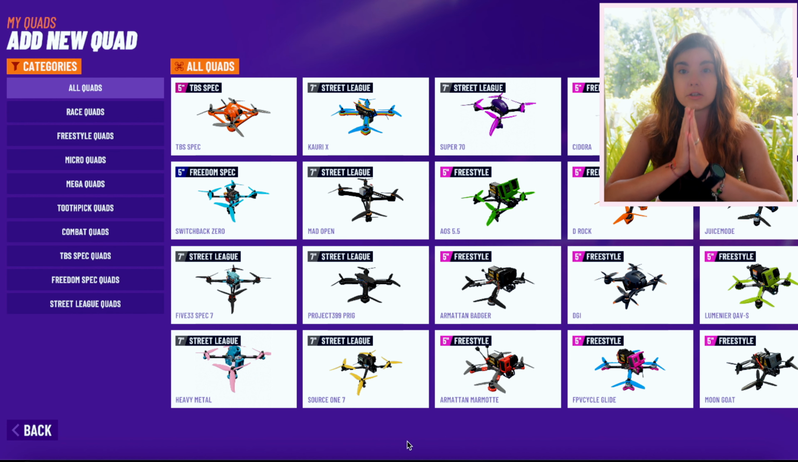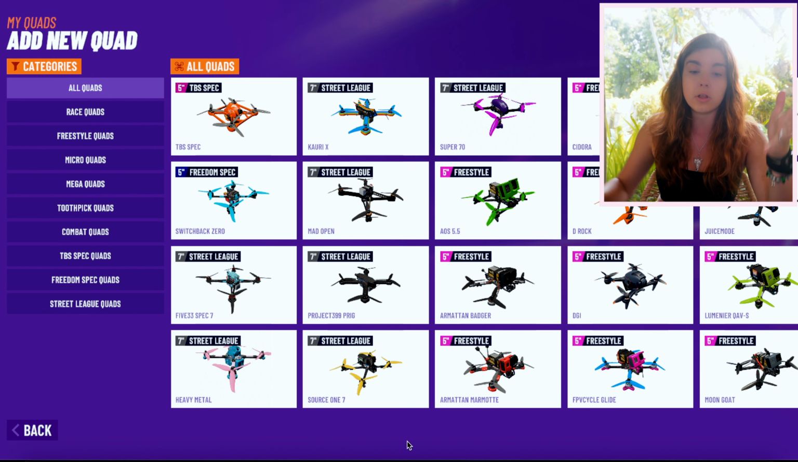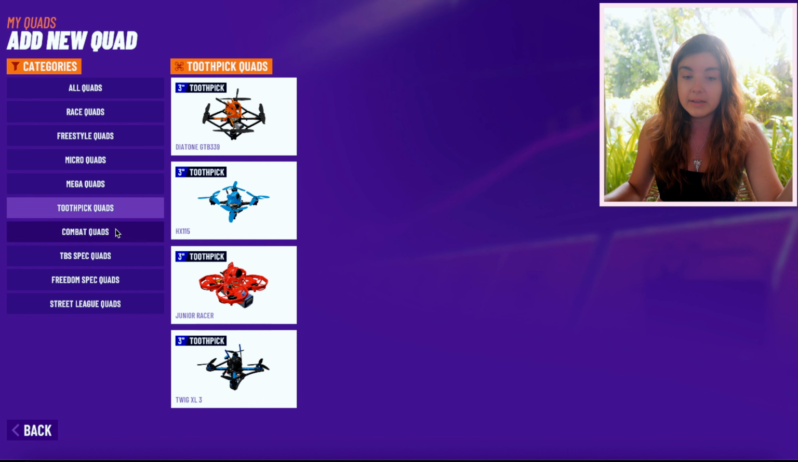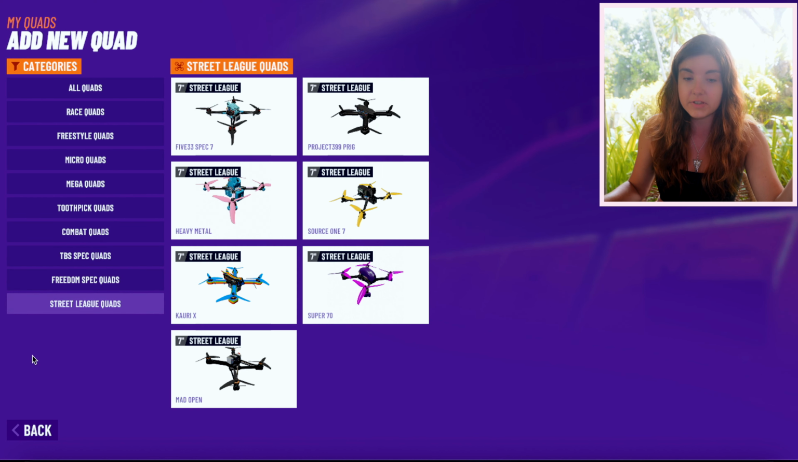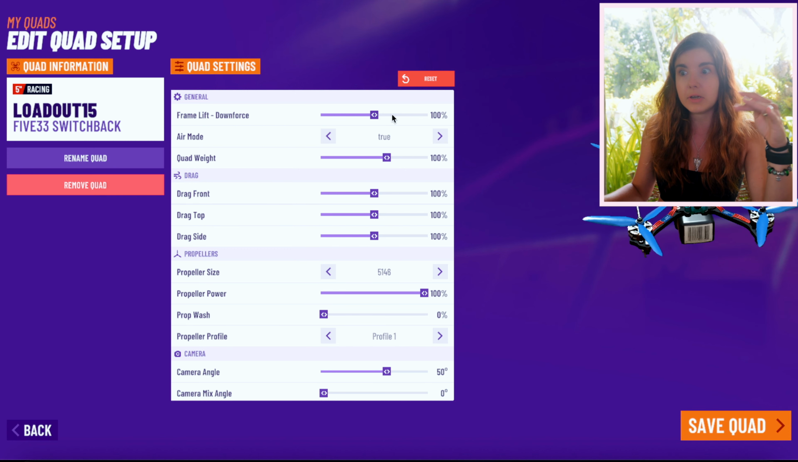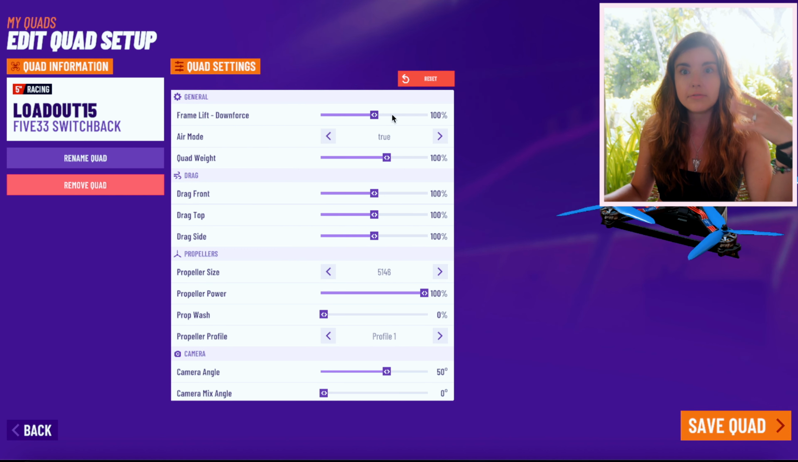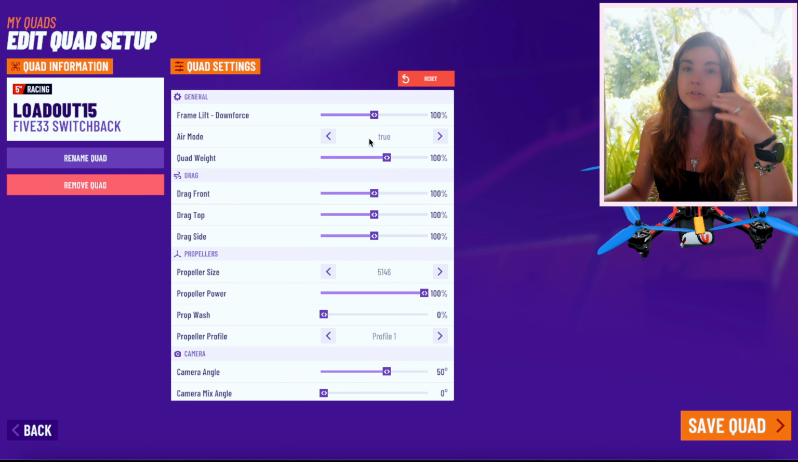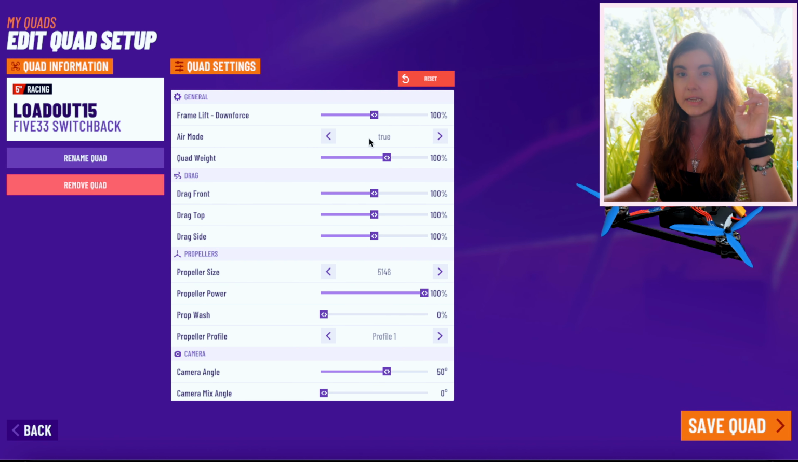Okay, so this is extremely important. Just find something that's close, and you're gonna just look how many of them there are. It's just a lot of stuff. Okay, and frame lift, downforce, I have 100% because we wanted to have the real downforce of us in the real drone. Air mode is true, this is the acro.